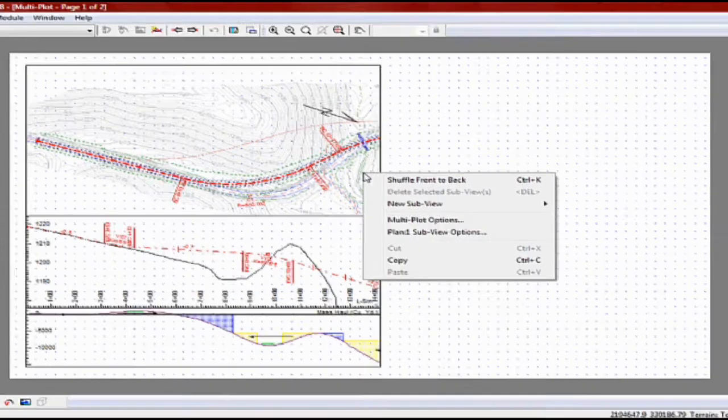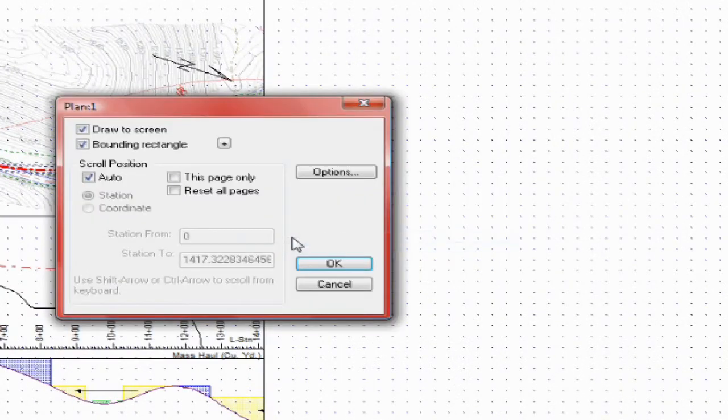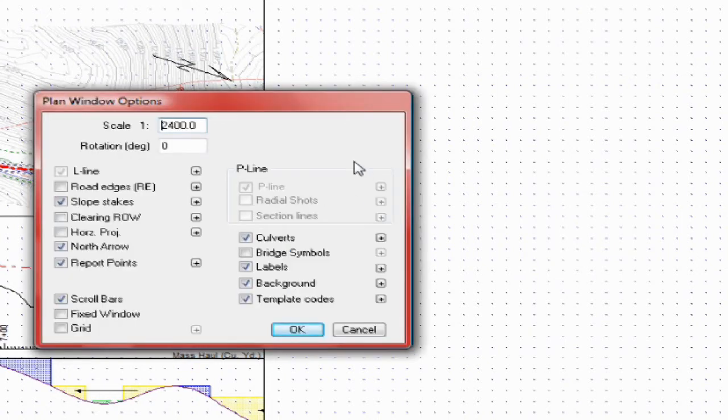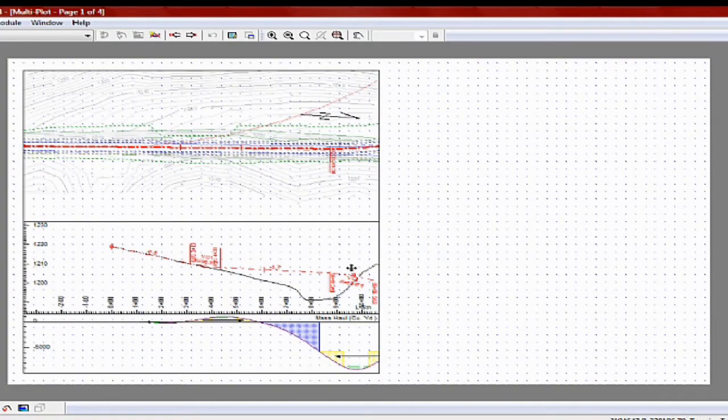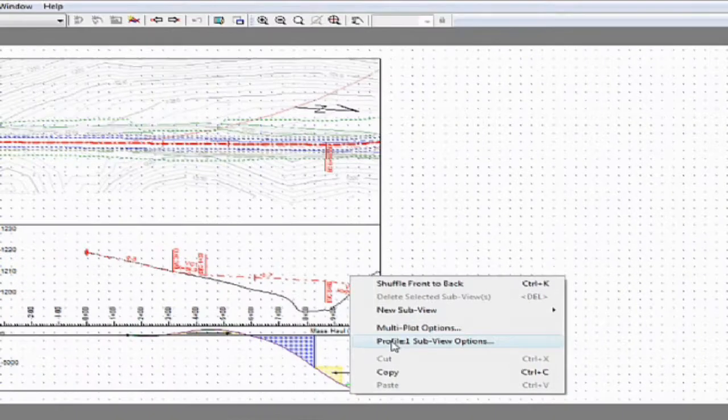Each subview has options which can be accessed through the right-click menu. Clicking on the Options button brings up the main plan window options. We change the scale to 1200. Similarly, for the Profile subview, we change the scale and remove the mass haul diagram.